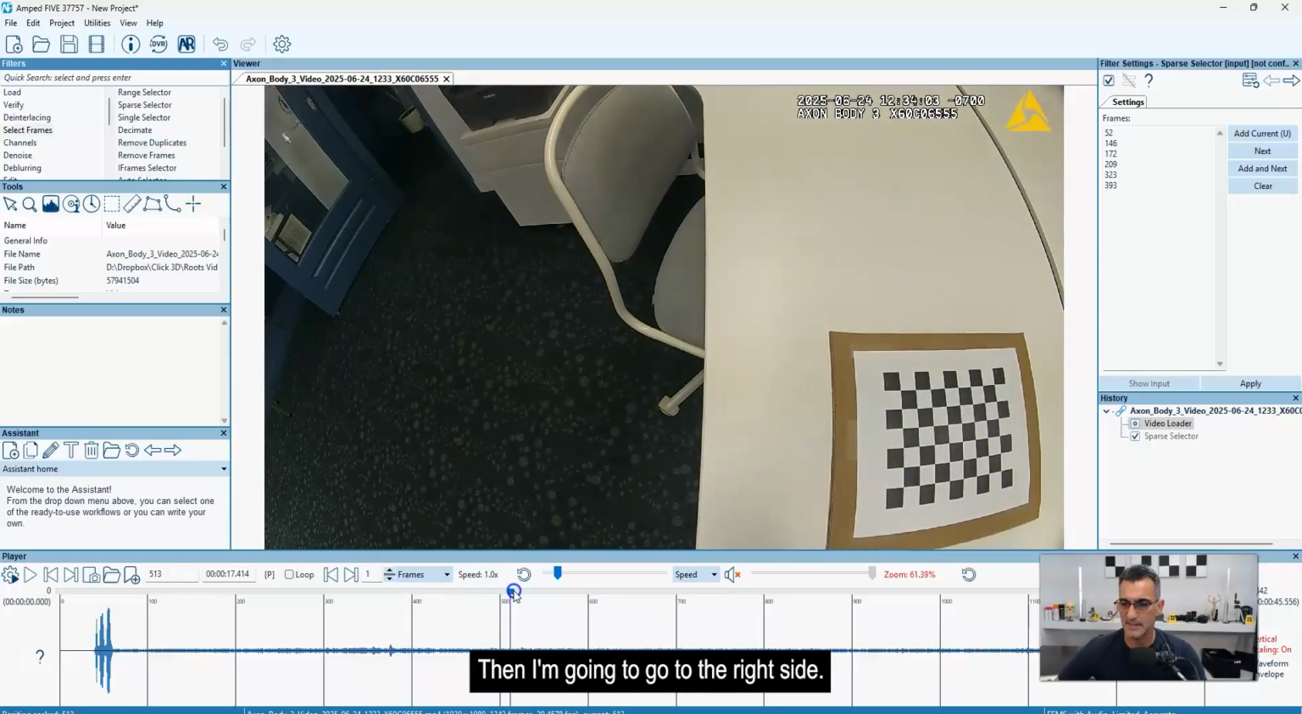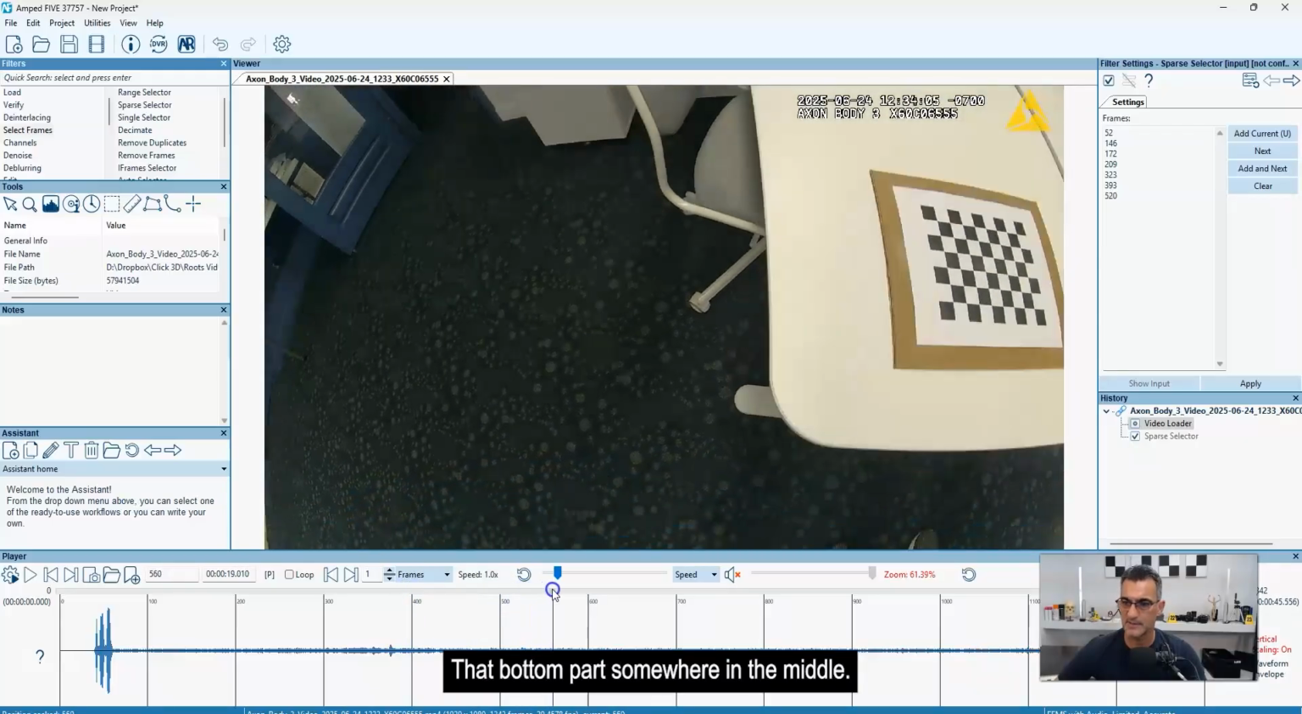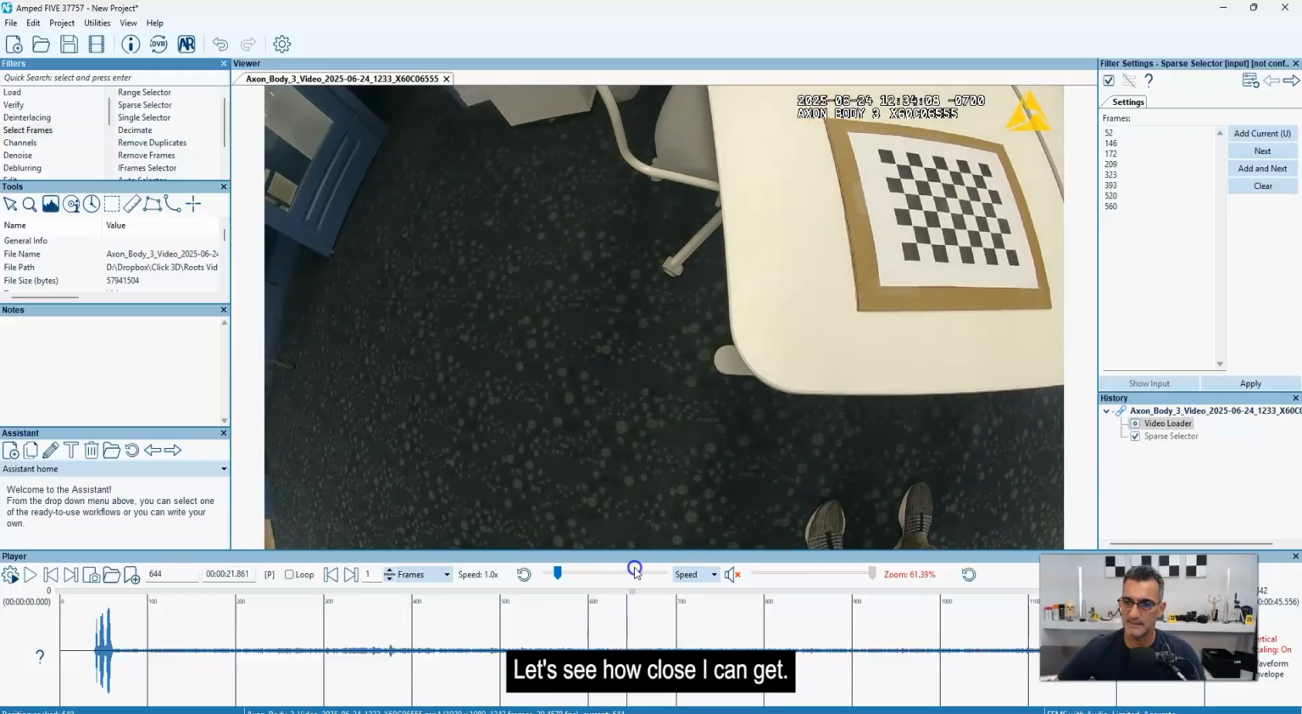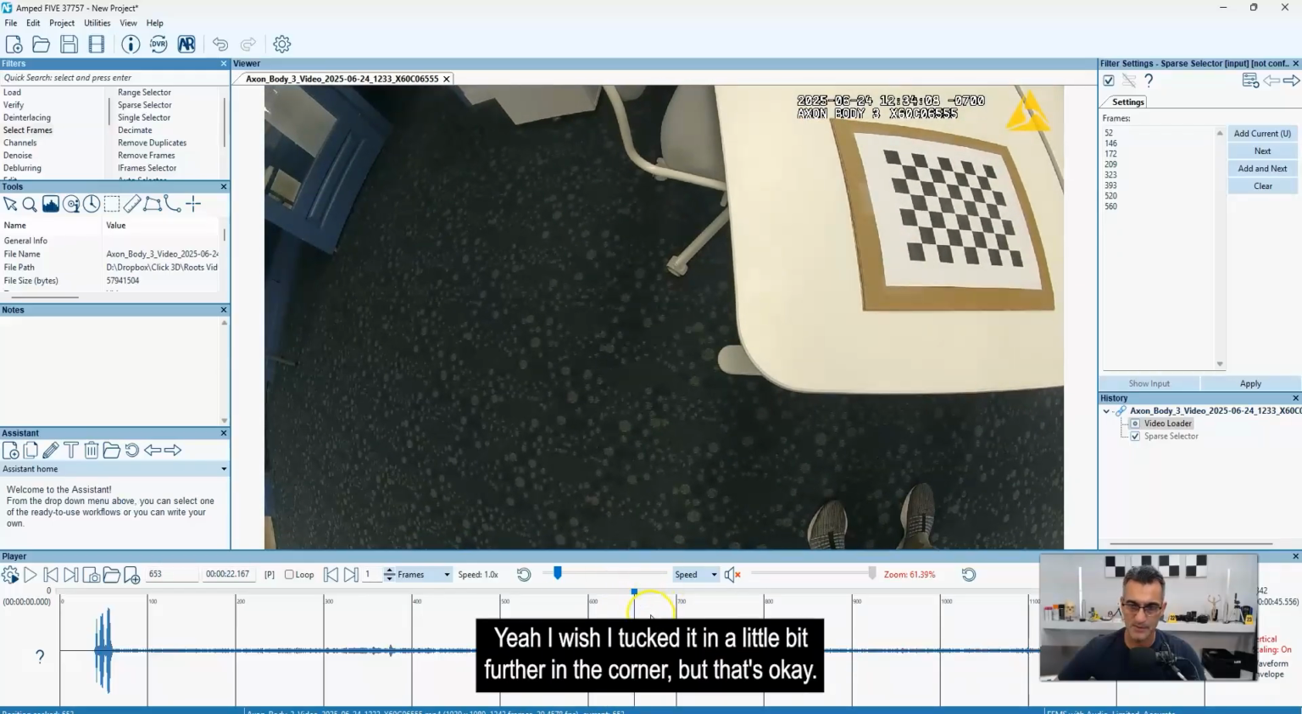Then I'm going to go to the right side, that bottom part, somewhere around the middle, and then up at the top there. Let's see how close I can get. Yeah, I wish I tucked it in a little bit further in the corner, but that's okay. Okay, so you see that I've got areas outside that I haven't really covered. So it might have been better to get this closer to the edges if possible. If I redo this, that's probably what I would do.